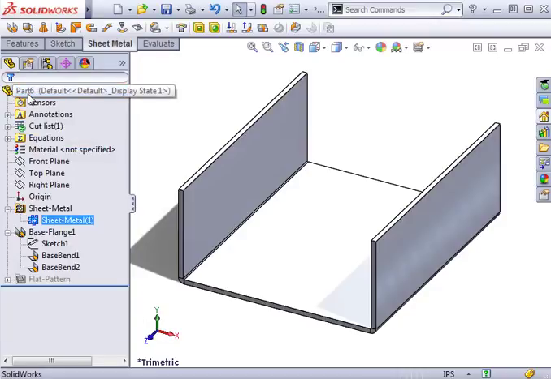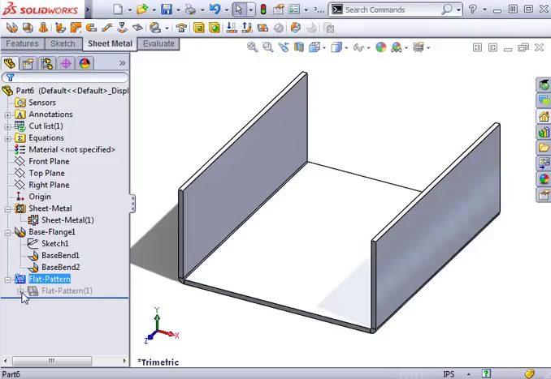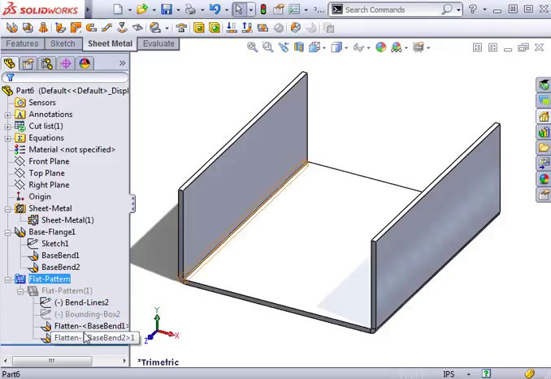In addition to the sheet metal feature, a new flat pattern feature has also been added. Think of this as the information holder for all of the bends used in a sheet metal part. If you expand this feature, you'll see a list of each bend as well as a sketch. We'll take a look at the sketch in a moment.